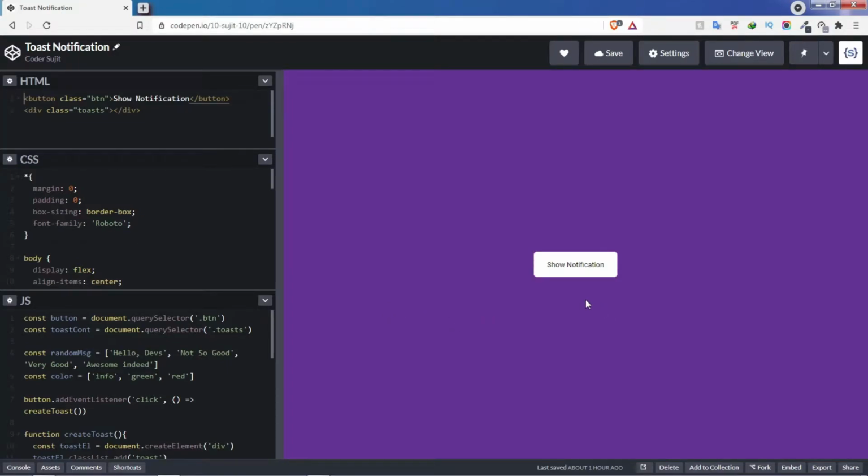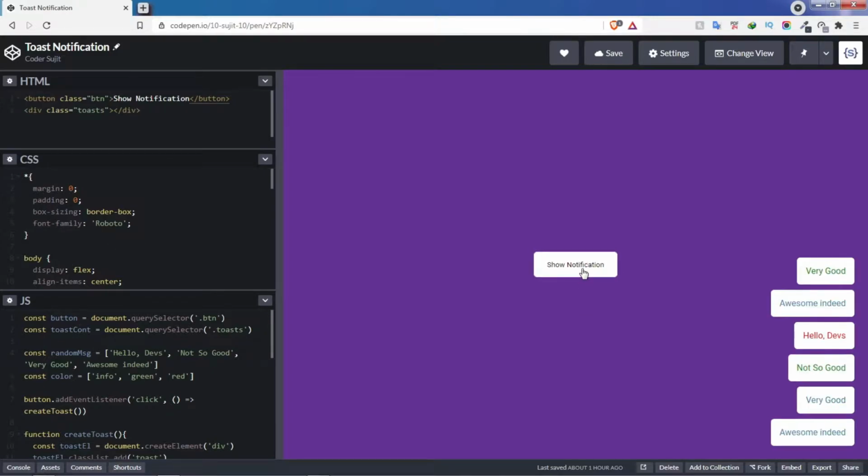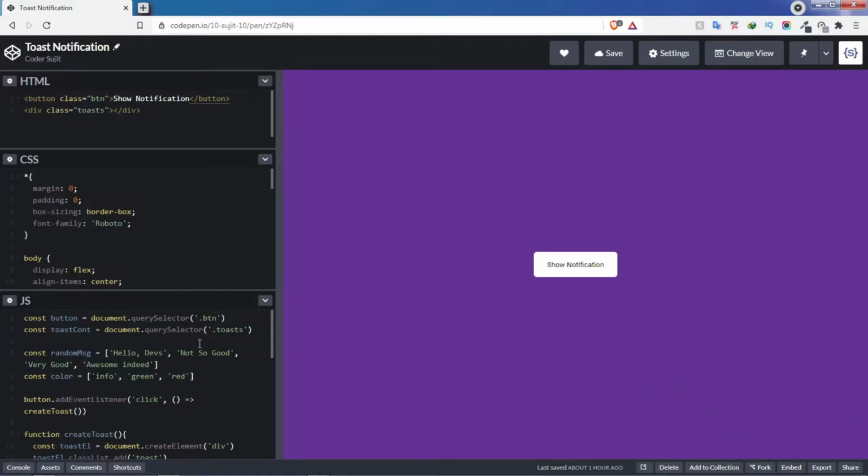So in this video we are going to create this toast notification button. Each time you click, it's going to create a random colored, random text notification on this side, which is called a toast notification, and they disappear after some time. So without any more talking, let's get into the coding.